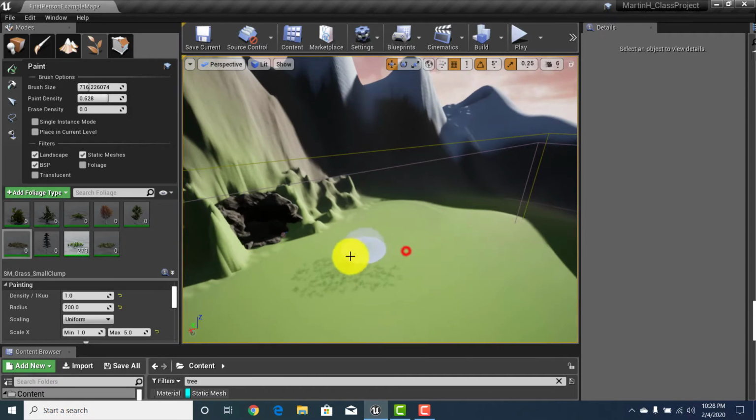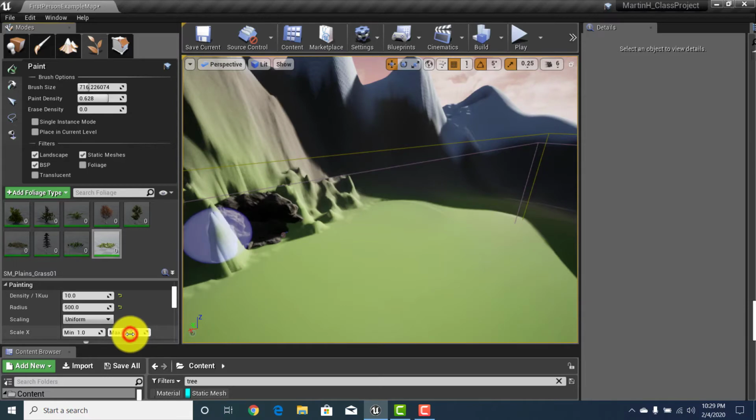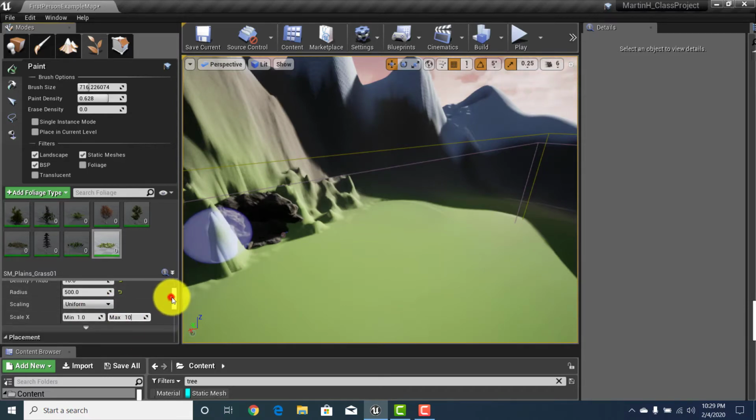So I'm going to hold shift and delete. Let's take a look at the next grass. So let's make this one active, that one go away. Let's change its density to 10 per every one. Let's do radius of 1500. Okay, let's make the grass height vary wildly from 1 to 10.